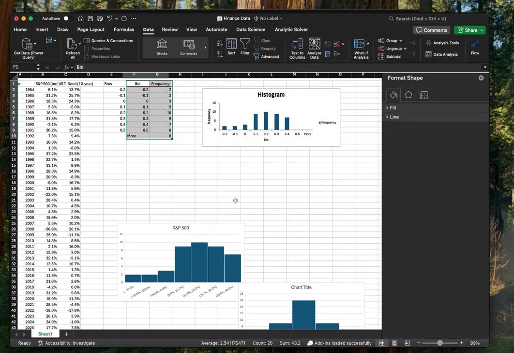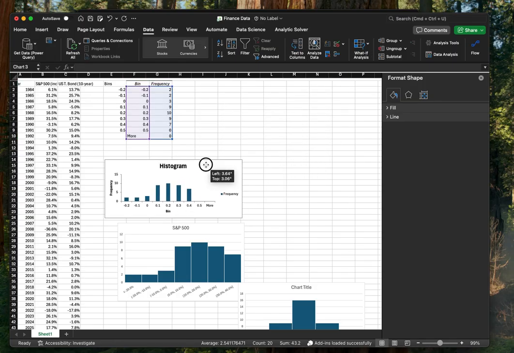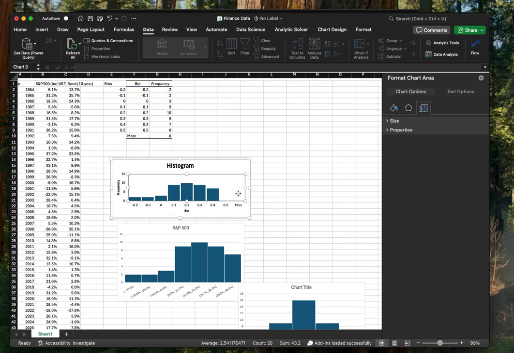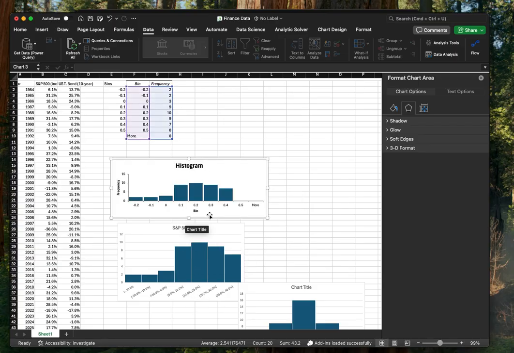So now it made this histogram. This should match what I have here. One thing I might do is change this gap width to about 10%, so that it looks similar. And I can delete the axis label here. But now I have this histogram, and it should match what I have here. But I have a little bit more manual control over the data.